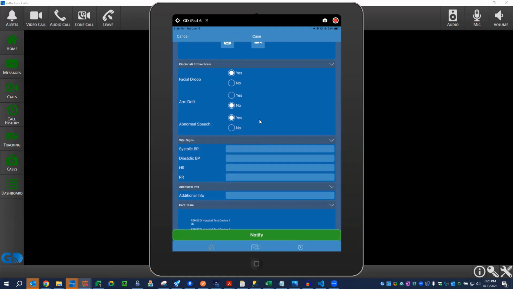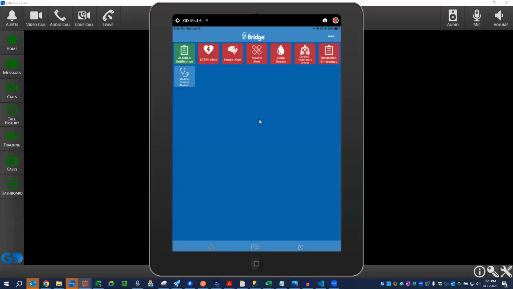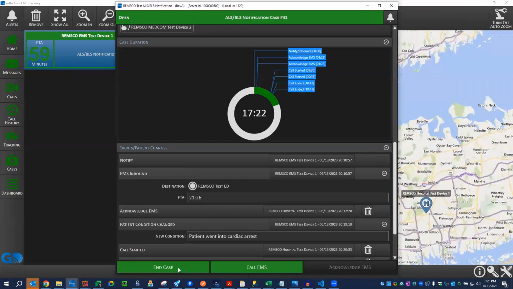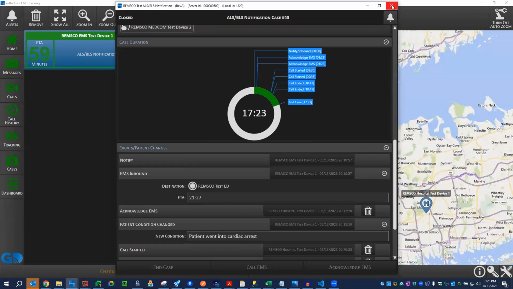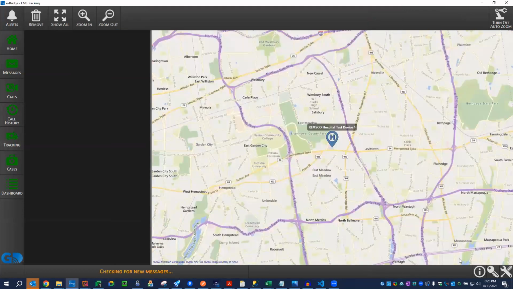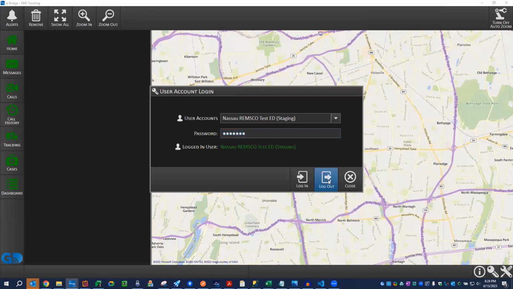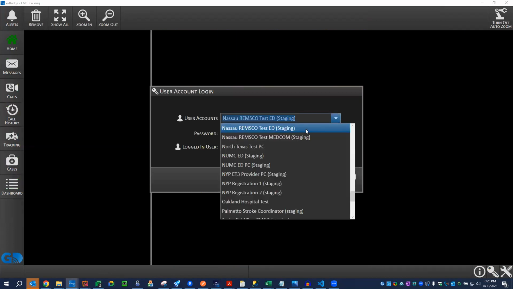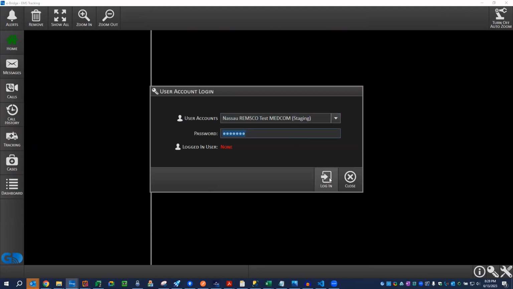So the one other type of alert I want to just show real quick before we get into questions is going to be the medical control alert. So what I'm going to do is I'm just going to exit out of there. And on this side, let me just go in and kill this case I started earlier. And then I'm going to switch my PC. Right now, I was signed in as one of the hospitals. I'm just going to sign in as a Medcom device.